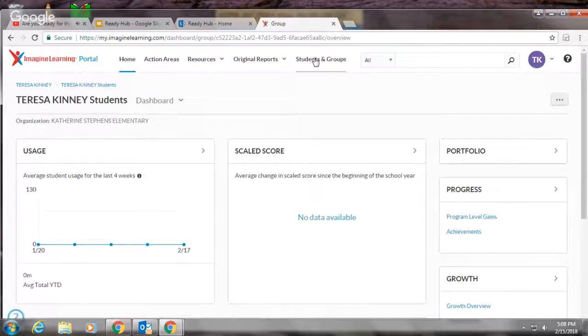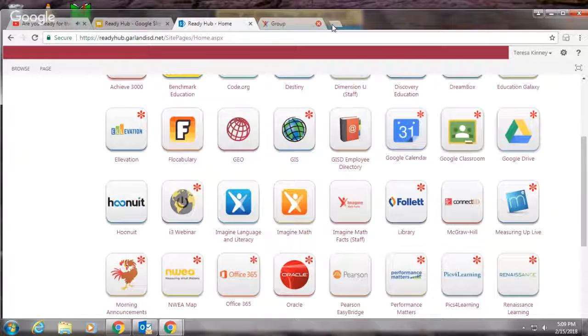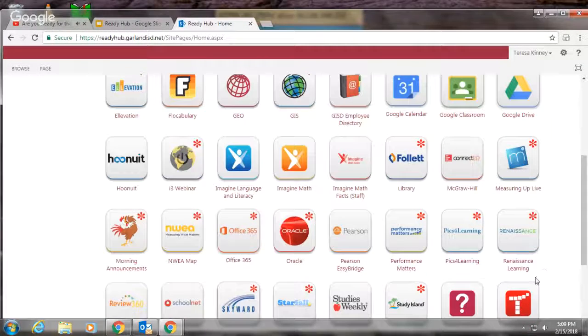The other application in the Ready Hub that I want us to look at, of course, we just barely skimmed the surface of what's in Imagine Learning, friends, is Picks for Learning.